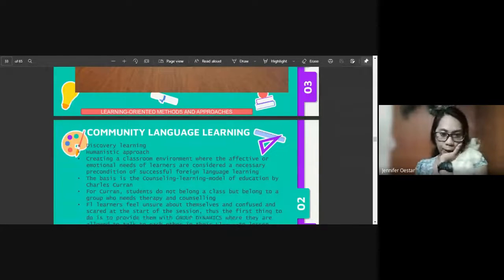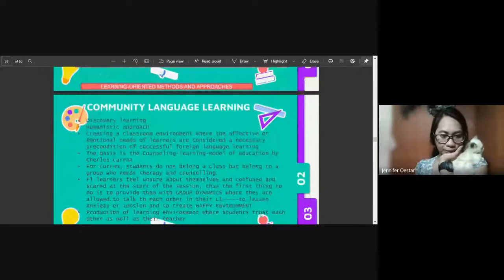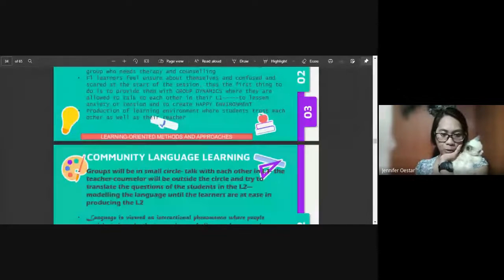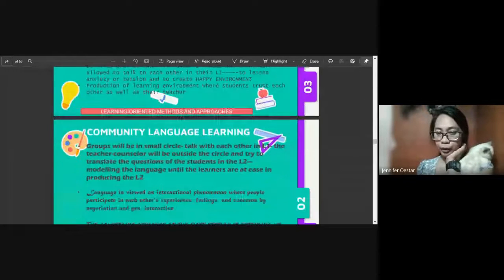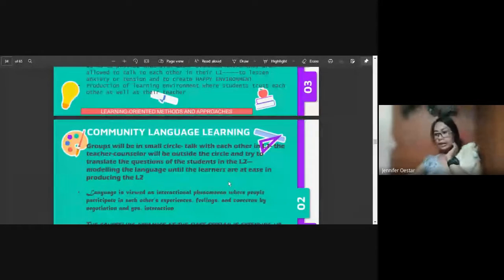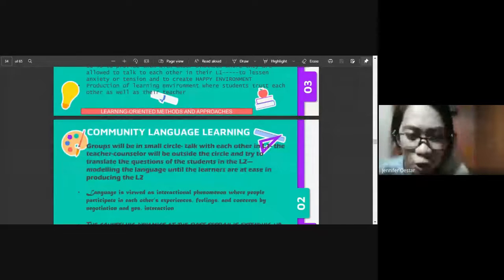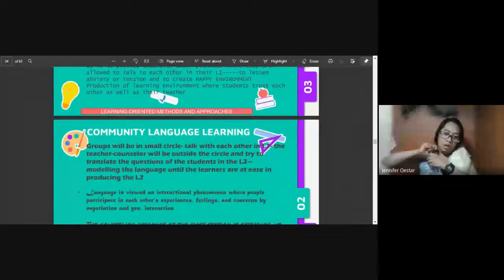Elaborate na lang natin. Community language learning. Groups will be in a small circle, talk with each other in the first language. The teacher counselor will be outside the circle and try to translate the questions of the students in the second language, modeling the language until the learners are at ease in producing the second language. So, ito ay group of learning. So, hindi pwedeng estudyante-teacher lang. So, group of students are being subjected.